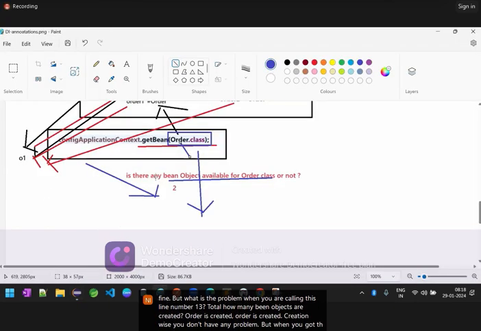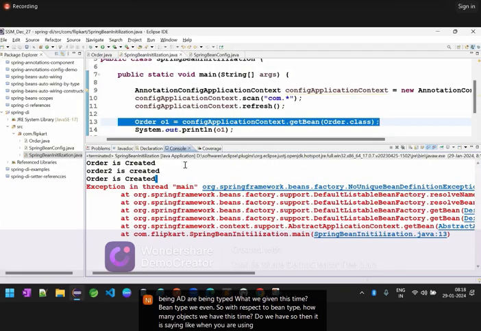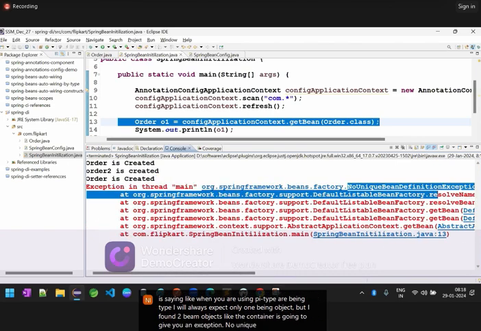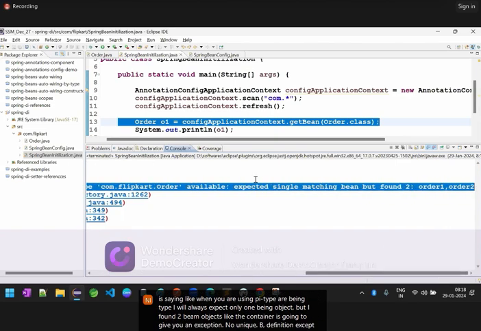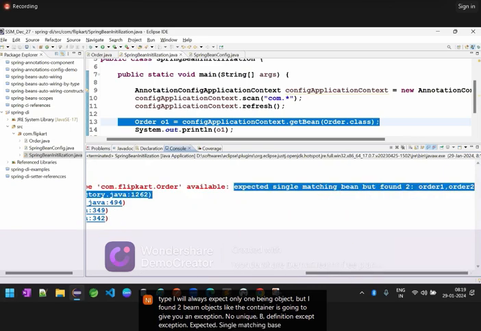But when you got the exception, when this line is executed, internally the container is verifying the given bean ID or bean type. What did we give this time? Bean type we gave. So with respect to bean type, how many objects do we have this time? 2 we have. So it is saying, when you are using by type or bean type, I will always expect only one bean object, but I found 2 bean objects. Like that, the container is going to give you an exception: NoUniqueBeanDefinitionException, expected single matching bean, but found 2.